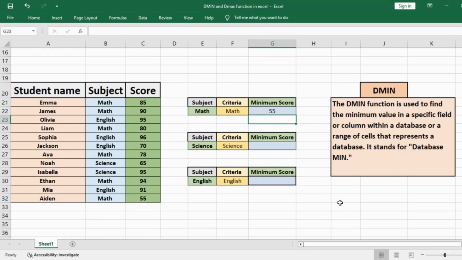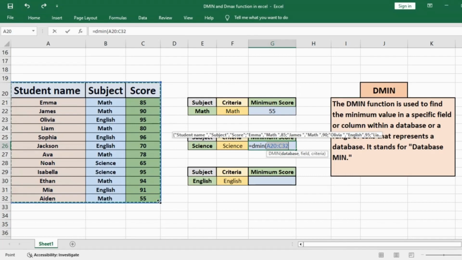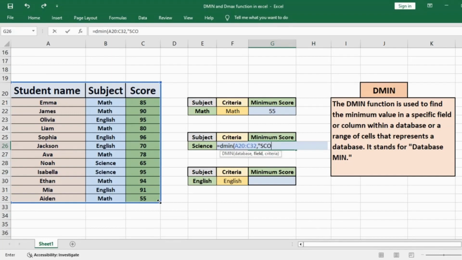Now let's move toward the other subjects. For that we need to type here equals DMIN, open parenthesis, highlight the database, type comma, type double quotes, type score, type double quotes, type comma, highlight the criteria which is subject science in our case and close parenthesis and press enter. So you can see that we have also found the minimum score in science subjects by using the DMIN function.